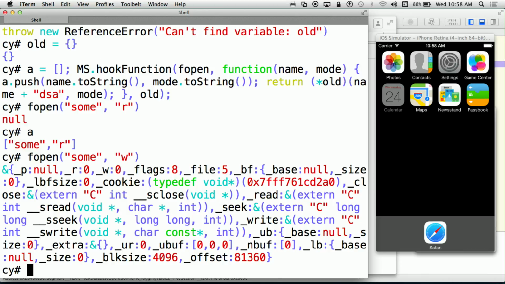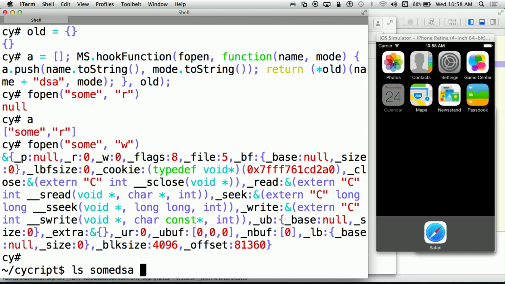Let's open it for writing. Okay. We get back a file structure, which, because I parsed the Apple SDK, I have the complete details and structure contents of what the file structure has internally, and which script just loves rendering for us. And now, if we look for some DSA, that is what's actually sitting on disk, because we modified the arguments to fopen. And this wasn't just some JavaScript level trick or anything. When we run fopen here, this had no clue what ms.hookFunction was doing. So it was just calling the underlying fopen, which then got overridden by ms.hookFunction.